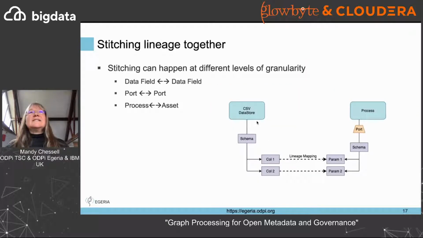And I talked a bit about the stitching together, and this is basically showing the lineage mapping relationships between a process that's reading a CSV file, which has two columns in it, and those two columns are being read by the process and operated on. So this is how we would be able to trace individual elements.